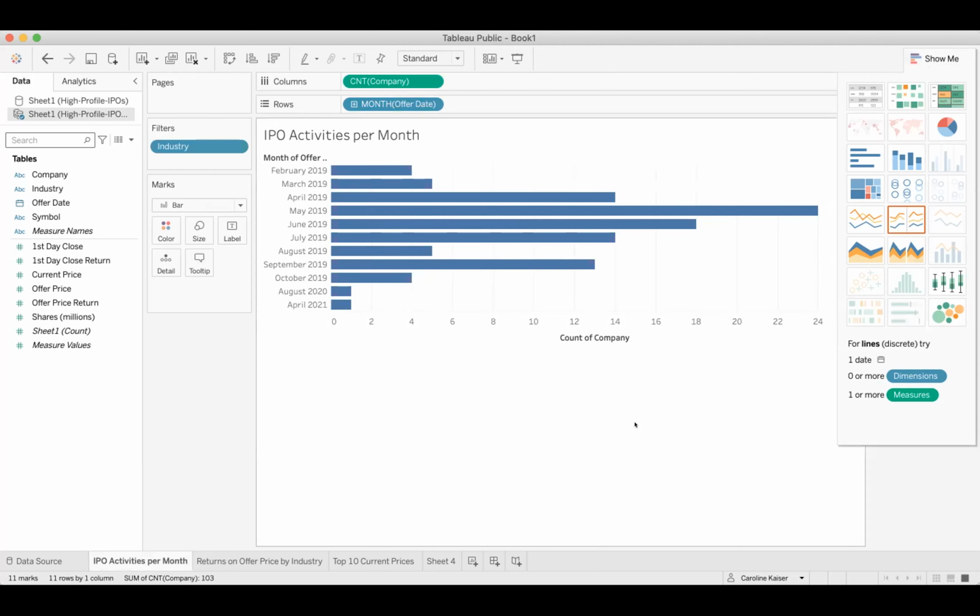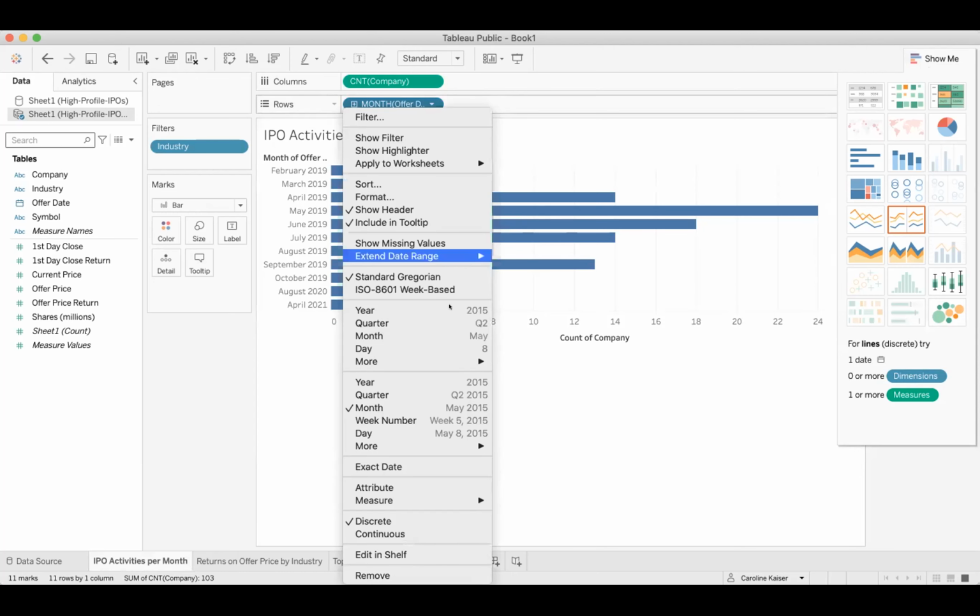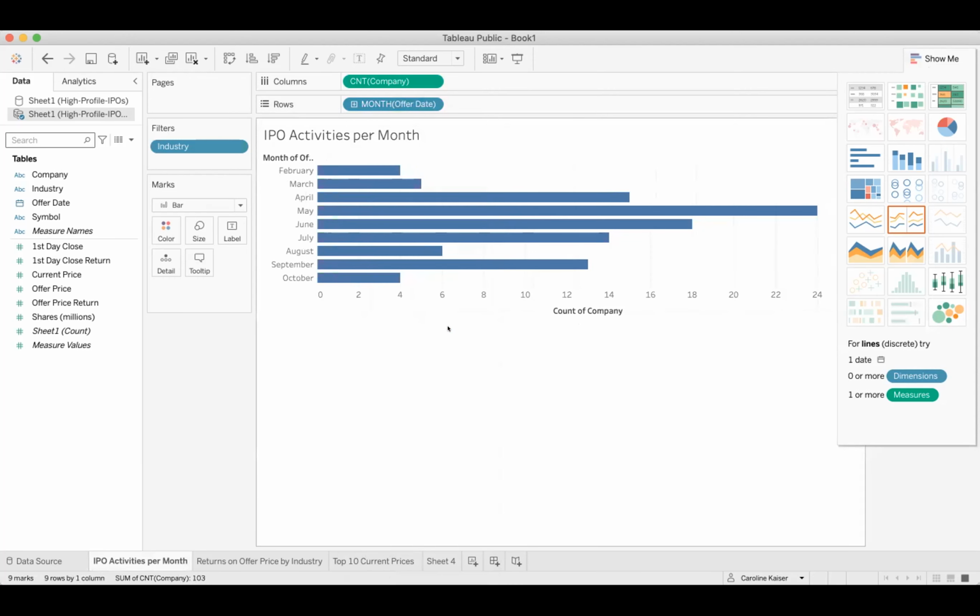So if you go to the month pill box on your row shelf and go, yeah, there you go, use that one right there. That will give you a snapshot. So instead of looking at February 2019, February 2020, February 2021, we're bucketing everything into cohorts by which month they went public in. So February, March, April, irrespective of the year. Does that make sense? Yes.